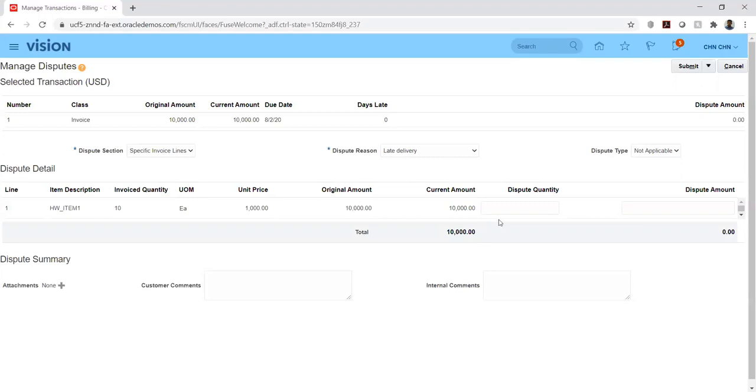Now I have the dispute quantity. Let's say we have 10 quantity invoiced. Let me dispute 2 quantity. The moment I say 2 quantity, the amount will be calculated automatically, so it will say 2000. Now this is done, so I can click submit and that dispute will be submitted. I don't want to go into dispute, so I'm just giving cancel. If I did submit, the moment I give 2000 as a dispute, it would change the invoice amount to 8000.